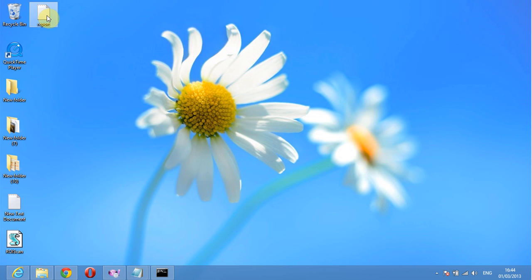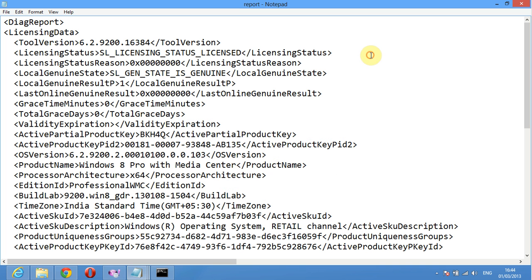Now you open the report, and basically here you can find everything about your Windows 8: how the activation was done, whether the license is genuine, whether your grace period is there or not, or whether at the time of activation some kind of files were tampered with, like key generators and everything. So this is the diagnostic report, licensing data, licensing status.